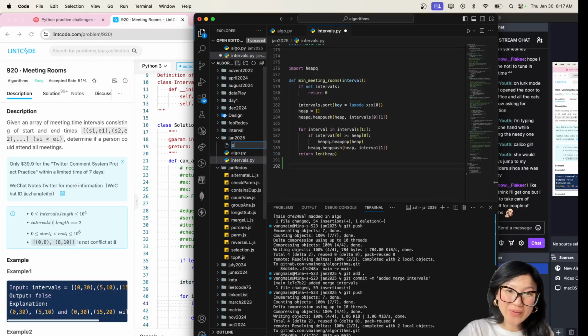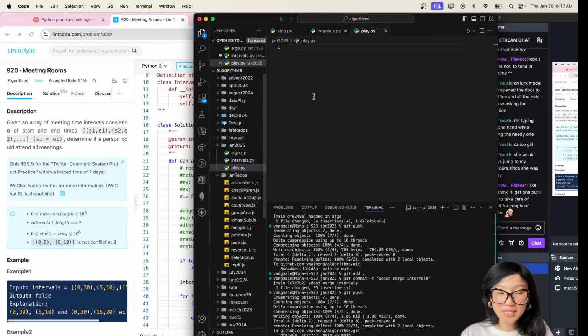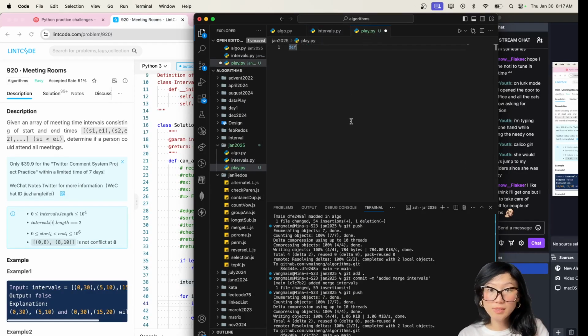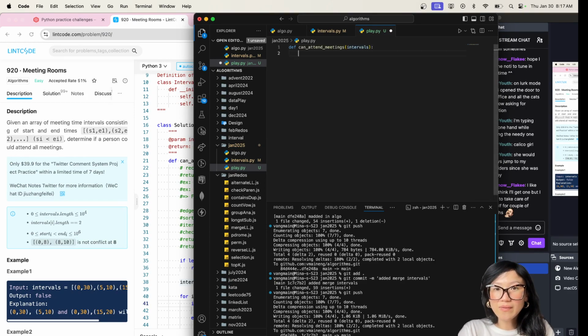Let's do another one. Play.py. Can attend meetings. It's going to take a list of intervals, and then we're going to state what we stated earlier. If the length of intervals is less than 2, return false.